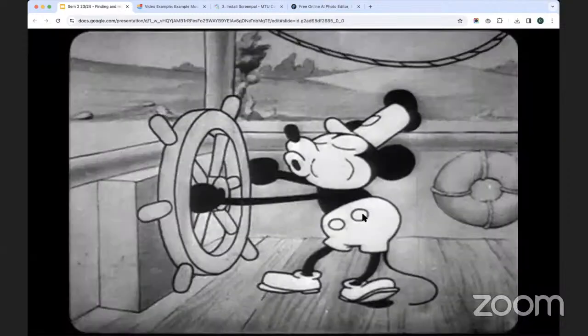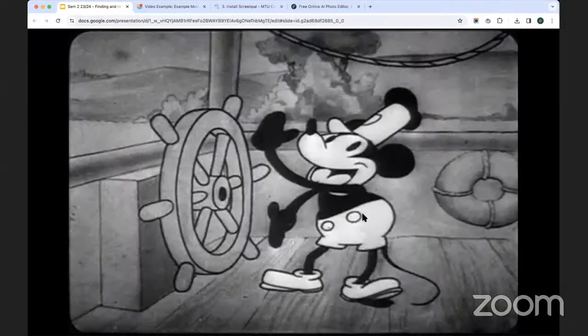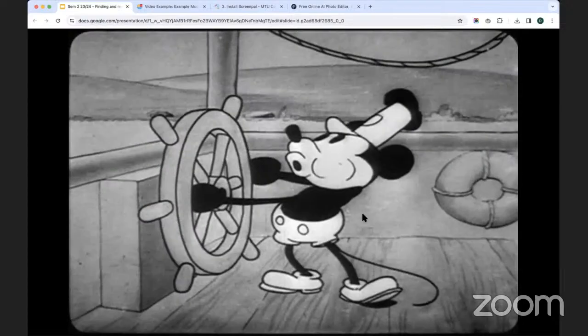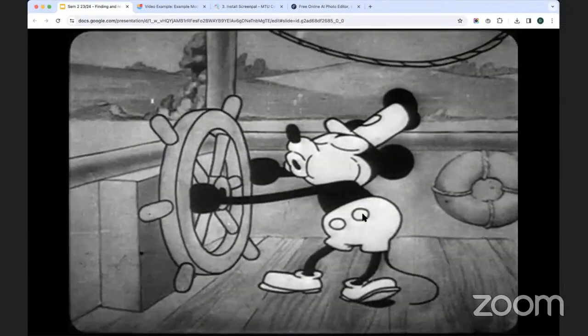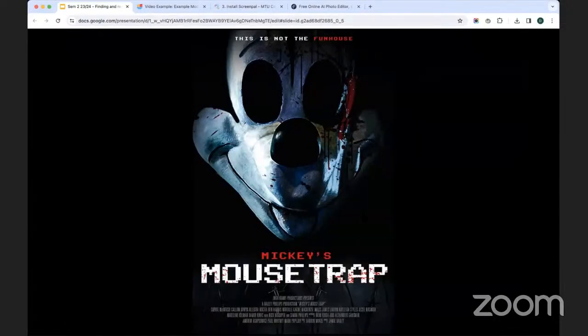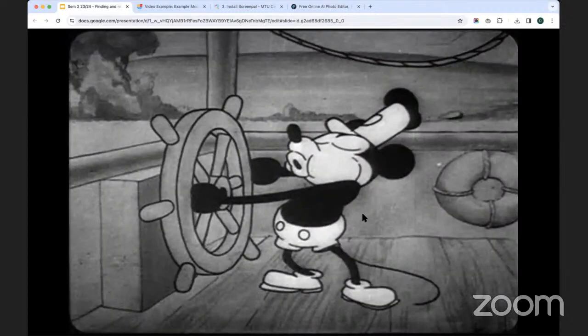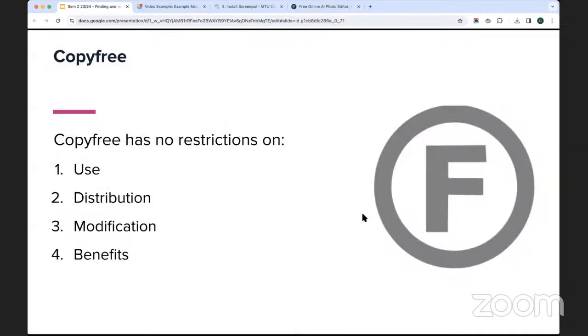So Steamboat Willie, the original Mickey Mouse cartoon, the copyright for that expired pretty recently, and almost immediately there were people making slasher films and various other works pretty much on the day that the copyright for Mickey Mouse expired. So once something is in the public domain, it's freely available.